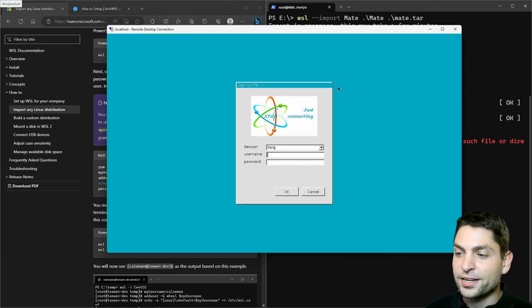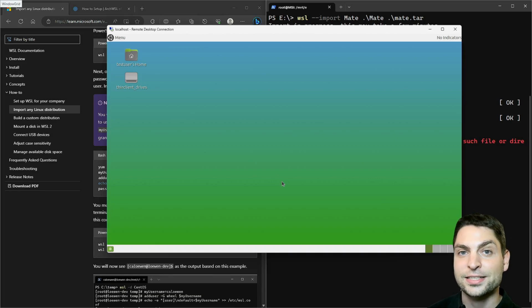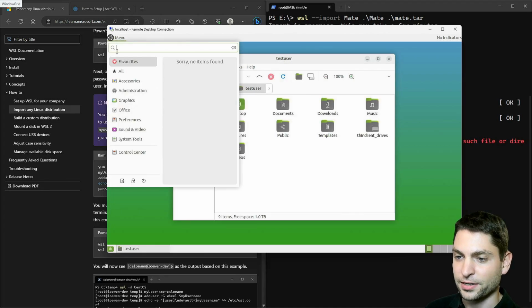It's already working. This is the xrdp login screen that is running inside the WSL distribution. And here we need to log in with our user. Test user is the second user configured inside the WSL distribution. Let's connect. And here it is. We are connected to the Mate desktop. This one was previously running inside a Docker container and now it's running as a WSL distribution. And it seems to work just fine.